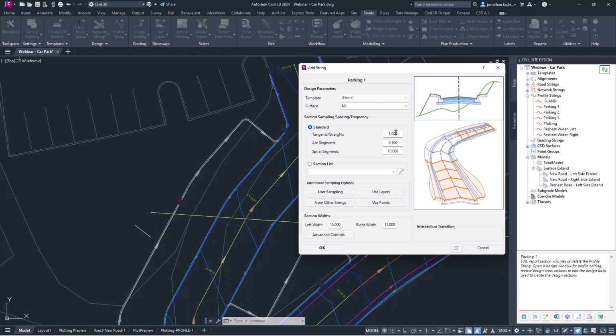The key difference though is that for the tangents on the string itself, we can put a larger value than that of the arcs, which means that we don't get lots and lots of computation happening at a very, very intense rate. 1 is a fair value, okay, and 0.1 for the arcs. So this is how they've been created.